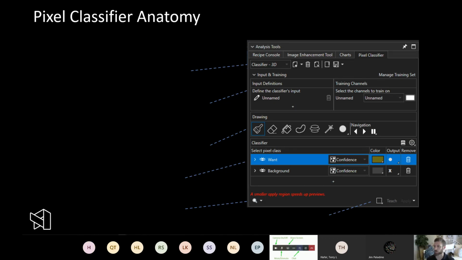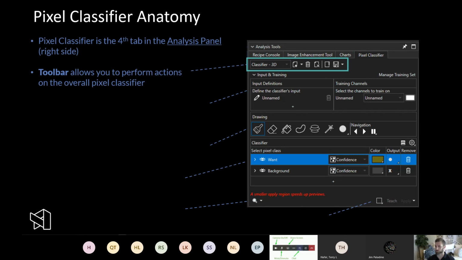So when we get to the pixel classifier, we'll talk about all this whenever we're doing hands-on. There's a pixel classifier tab in the bottom right of the Aivia interface. It's in the analysis panel. This works in 2D and 3D. So you've got some tools up here, like you can create a new classifier, you can delete one you're working on, you can open an old one, or you can save this one in many different formats. And we'll talk about some of the different formats you can save in.